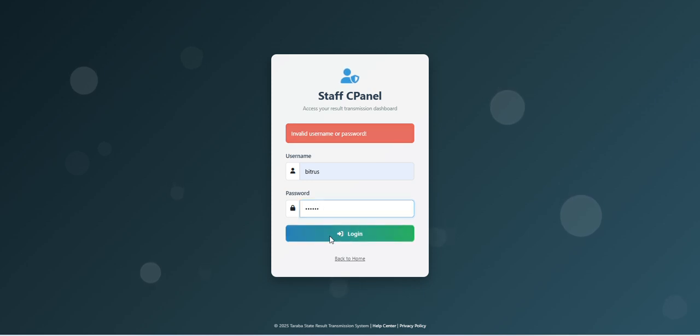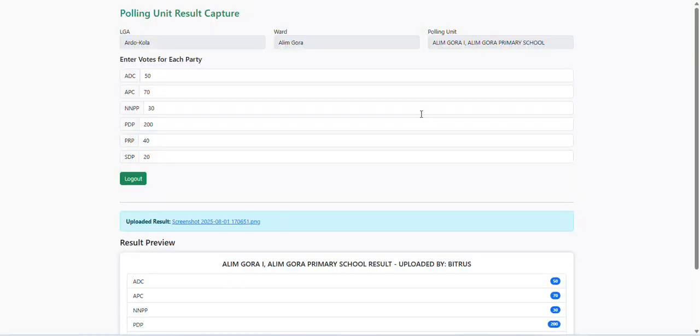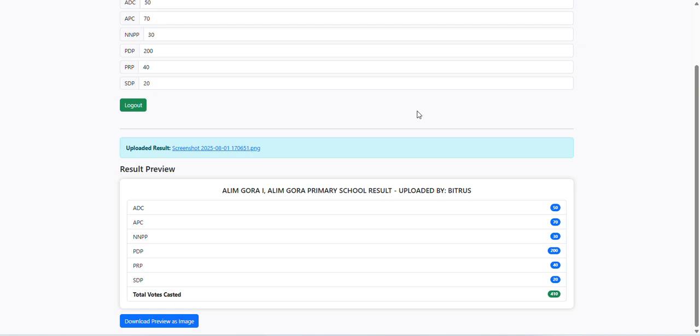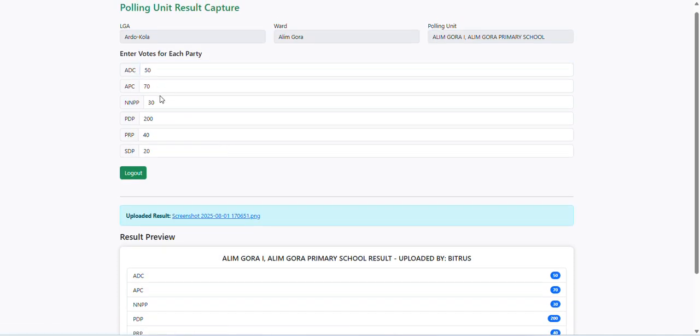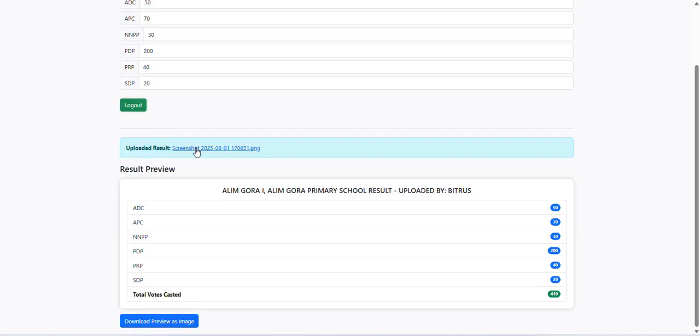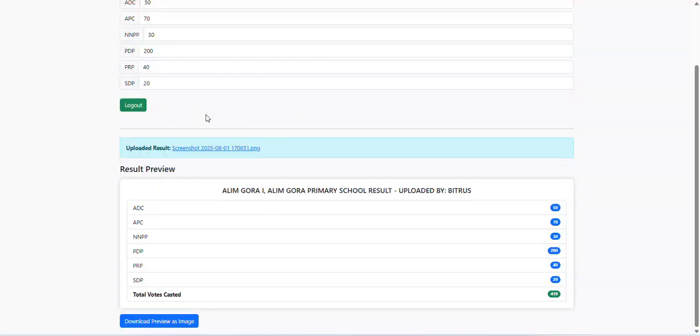Okay, login. Immediately I click on login, you will see that you cannot do any other thing. You can't transmit the result again. The only thing is you can view a screenshot of what you've uploaded. This is a screenshot. You can't change any value. You can't do anything. This result is captured already. So you can only view the screenshot and see what you actually uploaded. That is it.